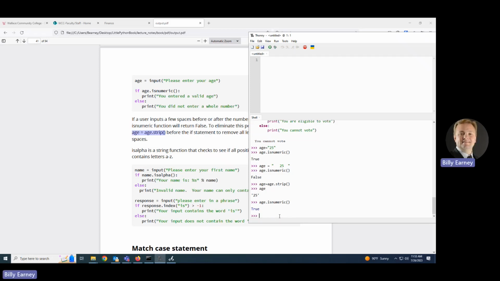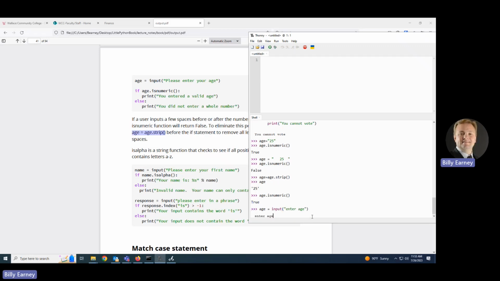Now, one of the things I have not tried is actually doing something like this in the shell of Thonny. What happens if I do this? Okay, it actually enters age. Let's see, let me try 24. Okay, so that does work, and it does work in the shell here in Thonny. I wouldn't have known if that would or not. So you should be able to copy and paste these examples down here in the shell and see how they work.